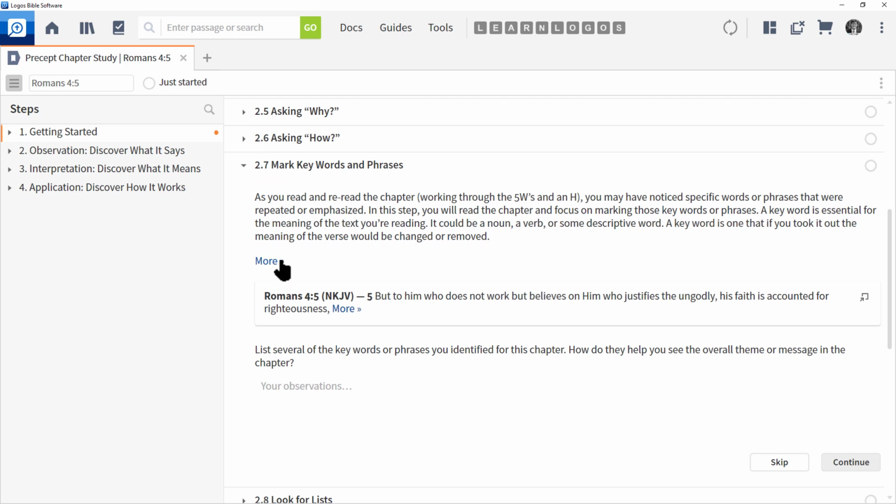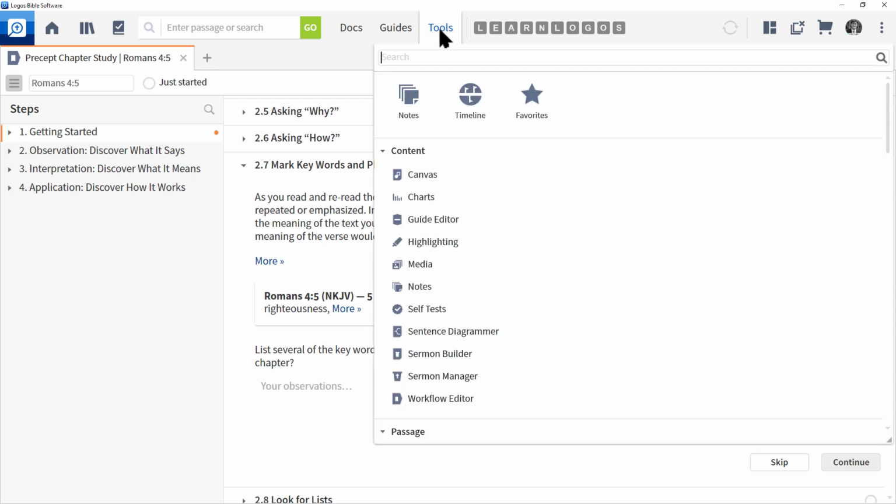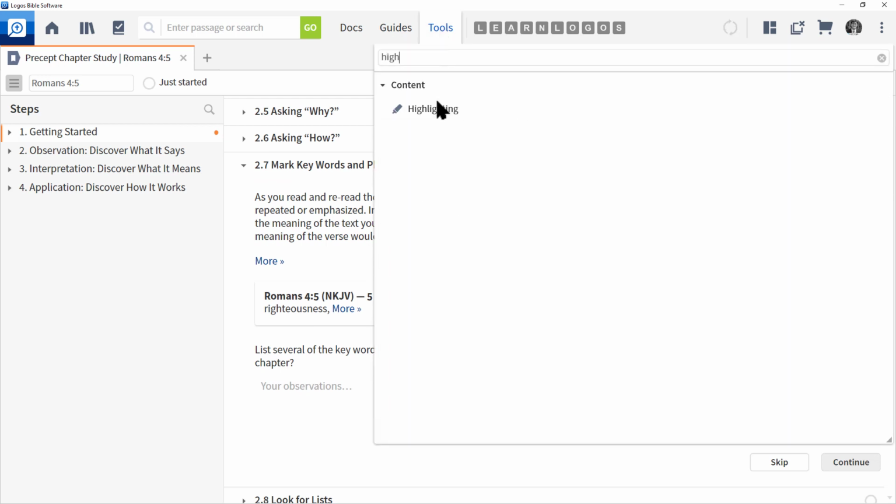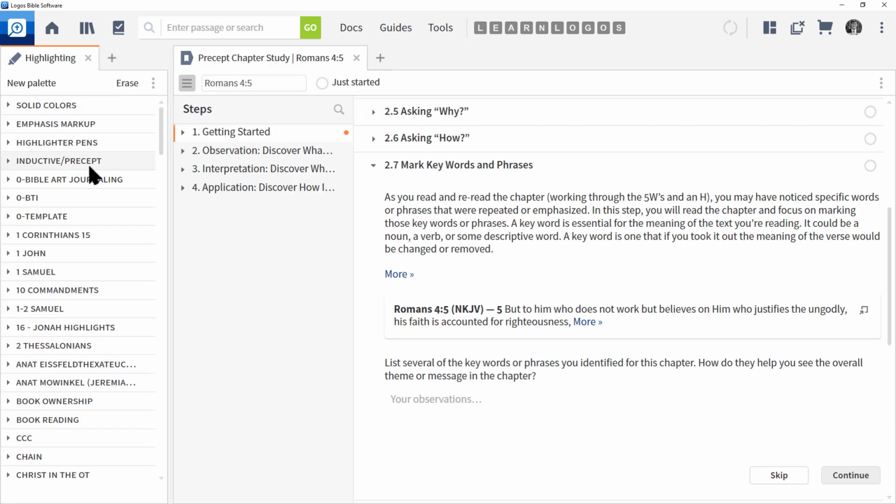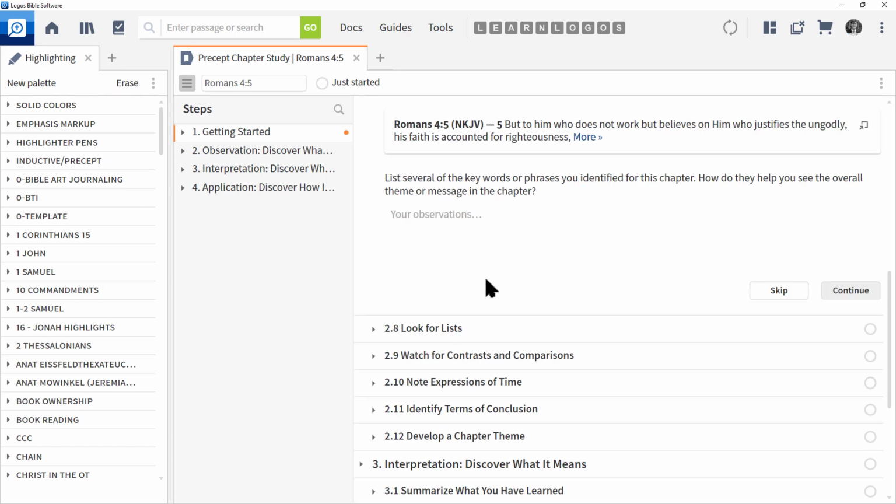You'll notice that there's not a direct link to the highlighting toolbar. That's okay. You'll open it yourself by going to Tools and then typing in the word hi and click highlighting. And now you're able to go through with the markup tools. You can use the inductive precept or you can create your own, however you want to proceed.